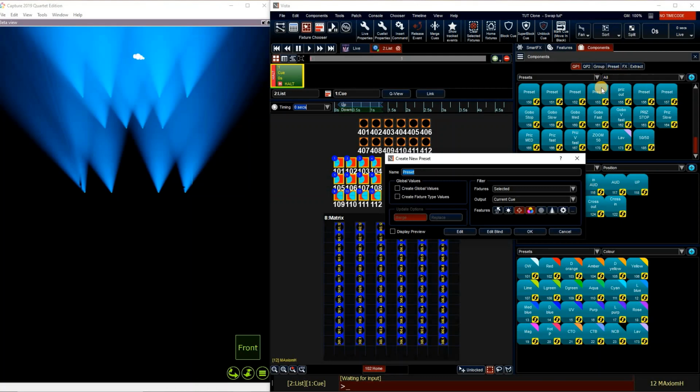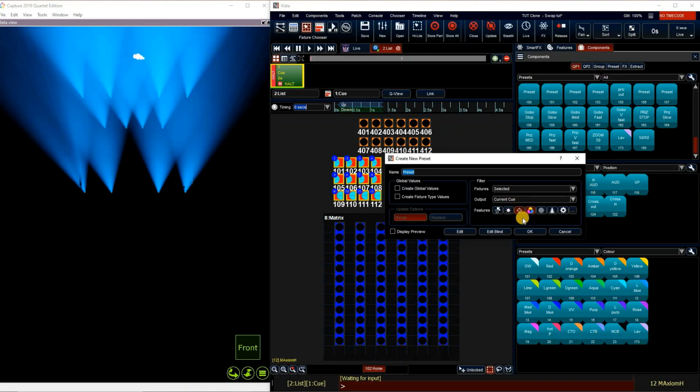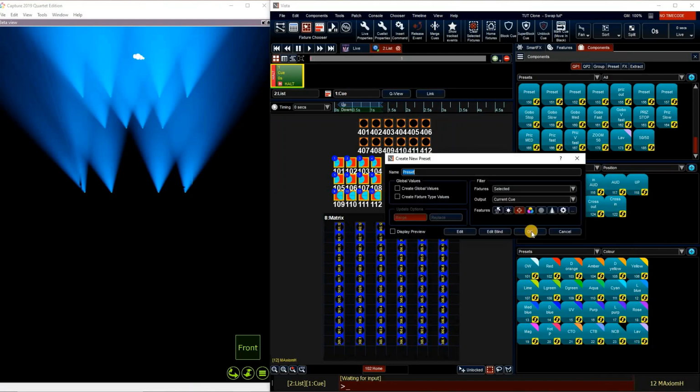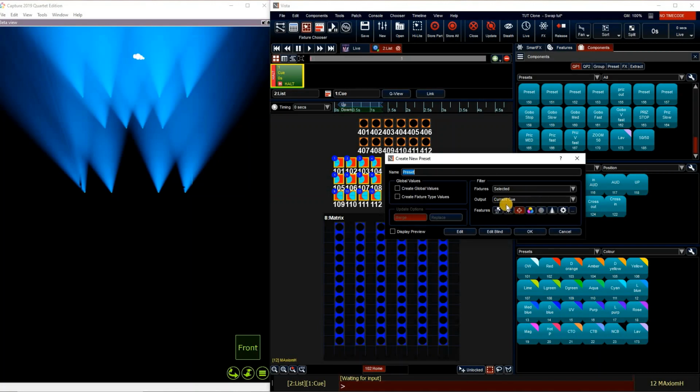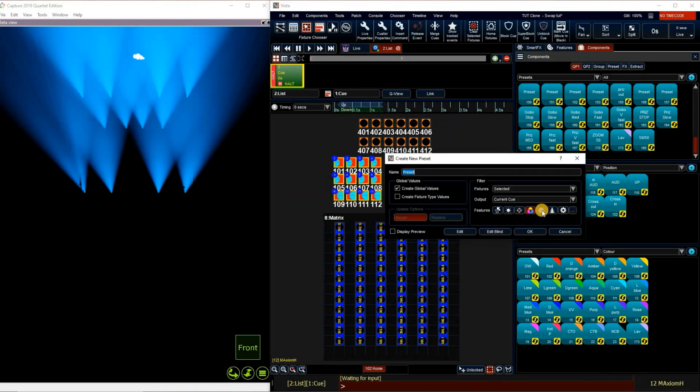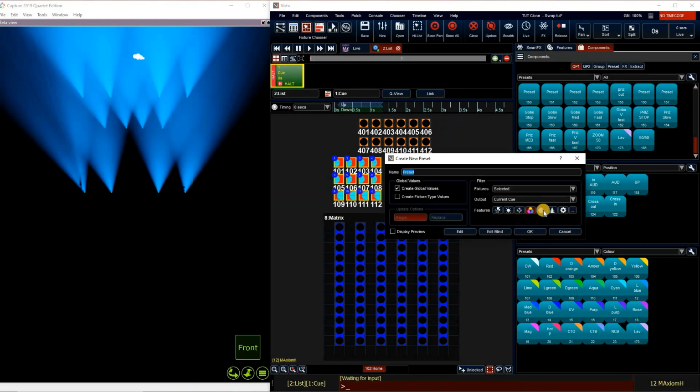Because I'm saving it in my all quick picker, Vista automatically grabs all of the data available. So we have position and color, and it says this is what we want to save. If I just wanted to save the position, I can go to my position presets quick picker and tap in there. And as you can see, Vista will automatically create just a position preset, and the same for color. If I tap in color, Vista will automatically create a color preset.